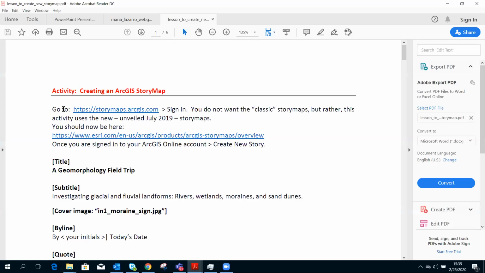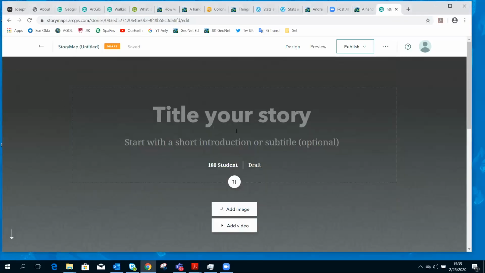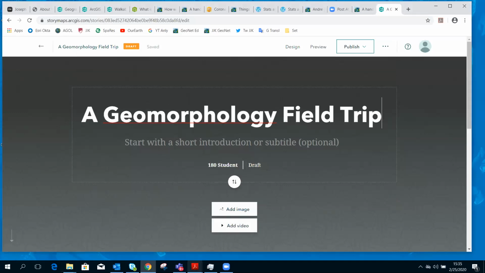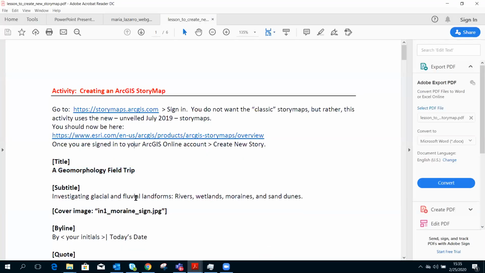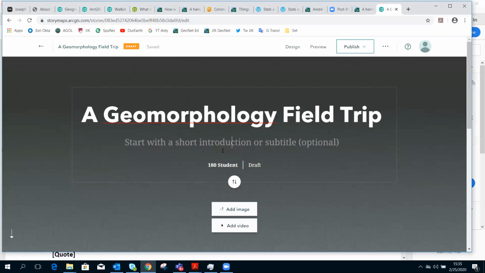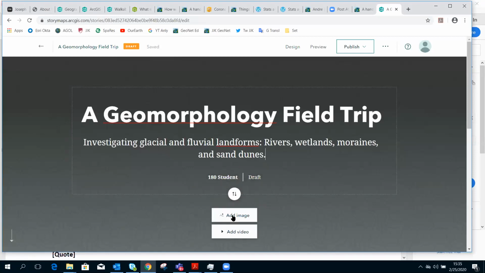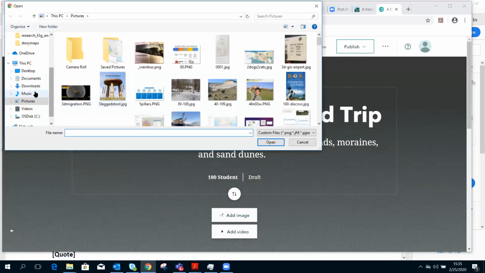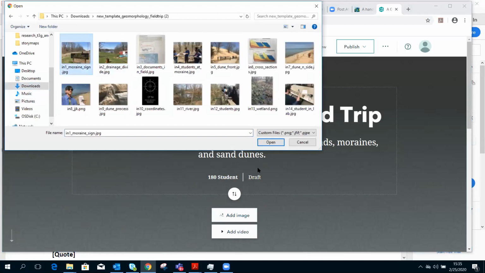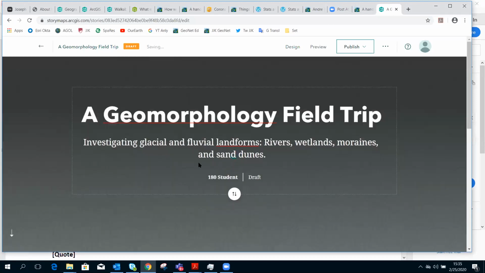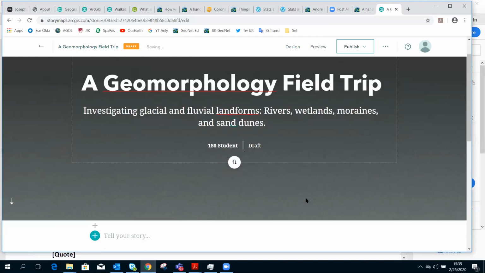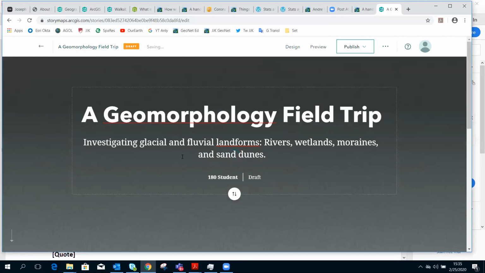So I'm looking at the instructions, and now I'm going to create a new story. Look, my title is A Geomorphology Field Trip. So if I go now to here, you know what's coming next, right, folks? I'm going to tab back and forth between my instructions. And my subtitle is going to be Investigating Glacial and Fluvial Landforms. I mean, what's not to love about glacial and fluvial landforms, right, folks? Okay. And then I'm going to add an image. My image is going to be from that zip file. It's going to be this sign. I went out in the field with some students from Valparaiso University, and I'm going to add those elements, and I'm building my story map.